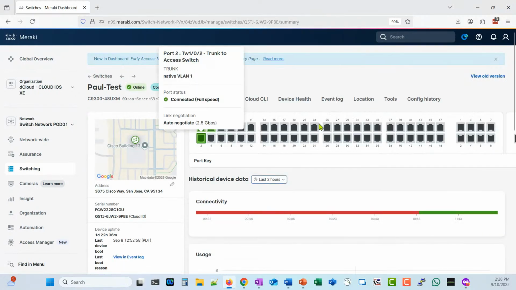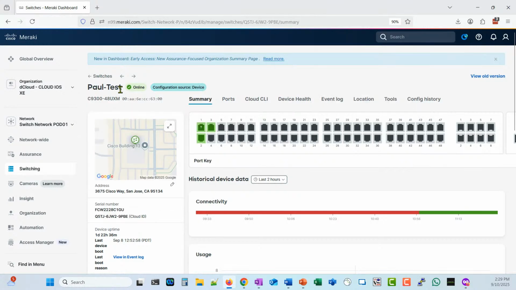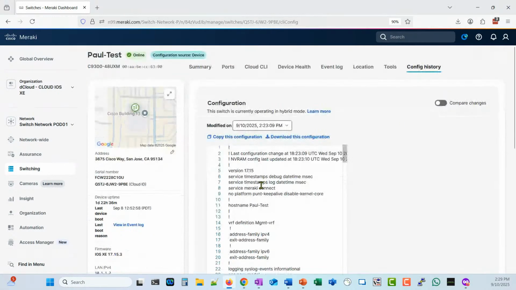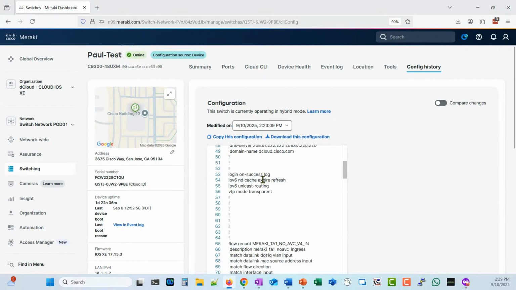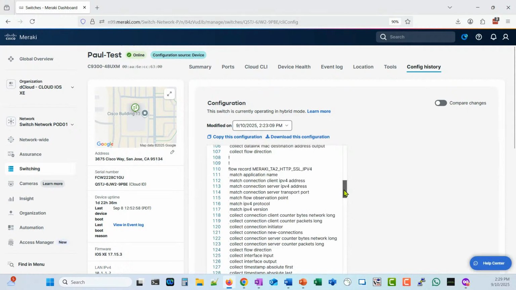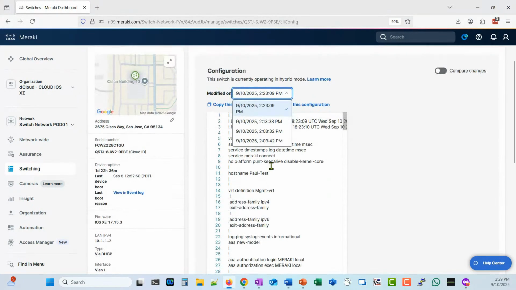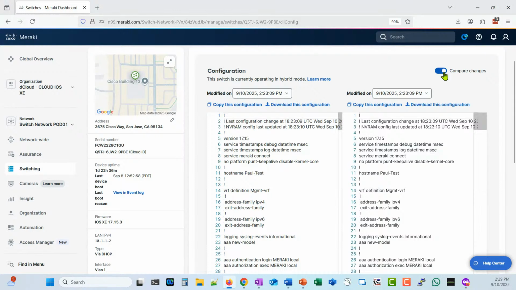Also, one thing I didn't show you is config history. On the device modes, if I come over here and click on Paul Test, which is the switch in device mode, and go over to config history, I can see the latest config. Here's the latest one right now. This is the one we're running right now. And if I want to change it, I can right here. Here's all the different configs we had. If I want to compare, I can click this compare button, and then I can go back one.